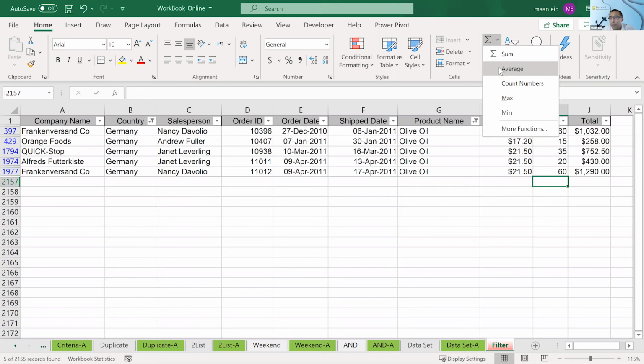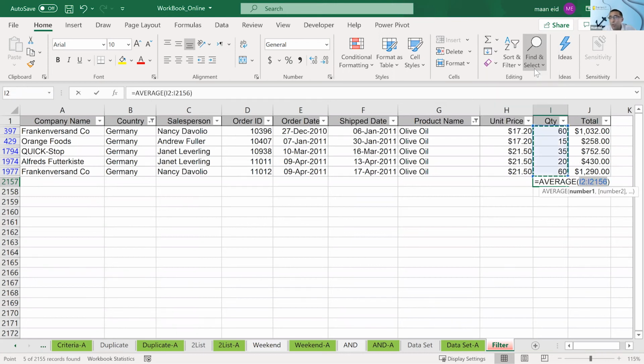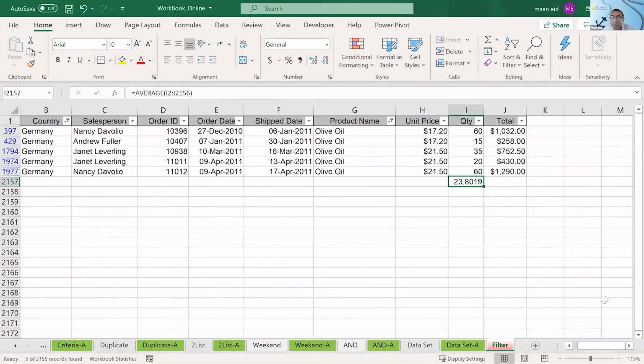Or some people type average. Either type it or click it like that. Here, look at that. This is the average, right? Enter. Yes. Look at that. This is a deadly mistake. Deadly mistake. Don't ever do that. Now look at the number here. It says 23. Is that possible, guys?